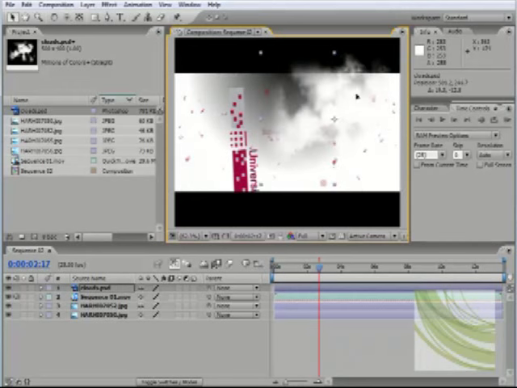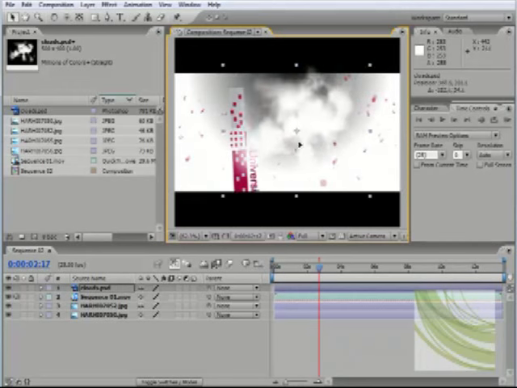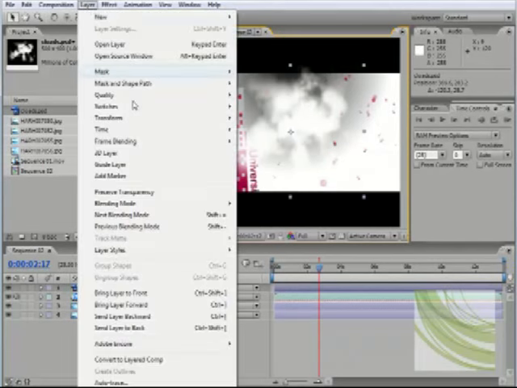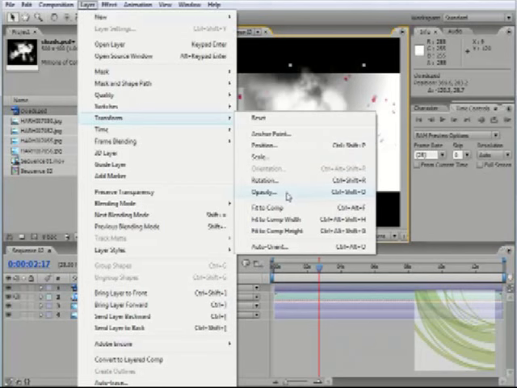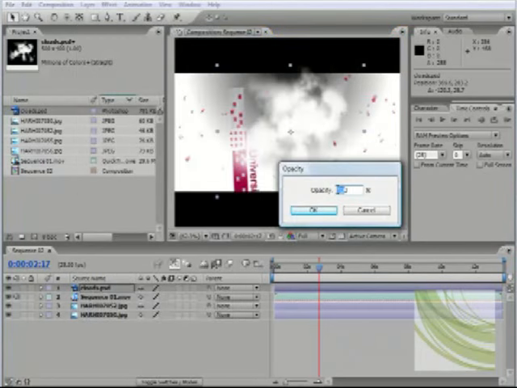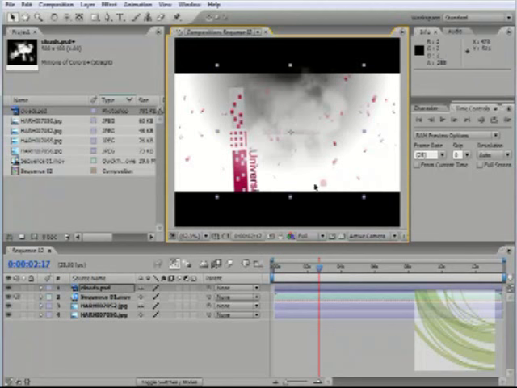So speaking of transparency, another thing we can do once we've got something like this inside After Effects, we've got total control over graphical elements. So what we could do is go to Layer, go to Transform, and go to Opacity, and we can specify, for example, 50, and select OK, and you can see now we've got 50% transparency. We can also do that if you wanted to do that at home. I'm just going to press Ctrl and Z.